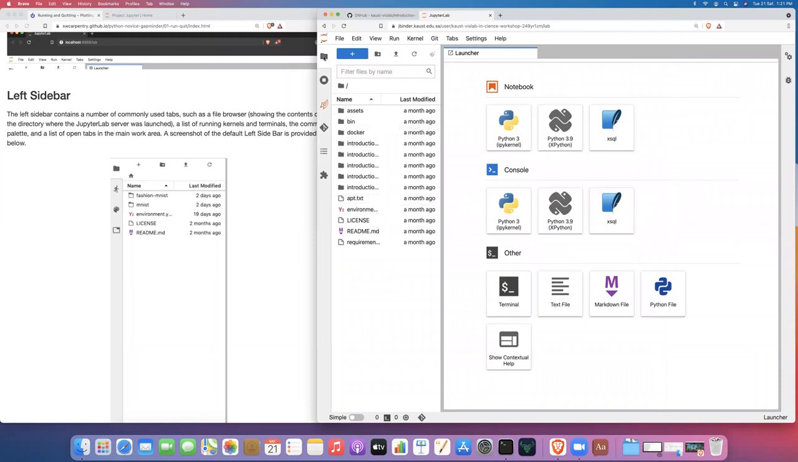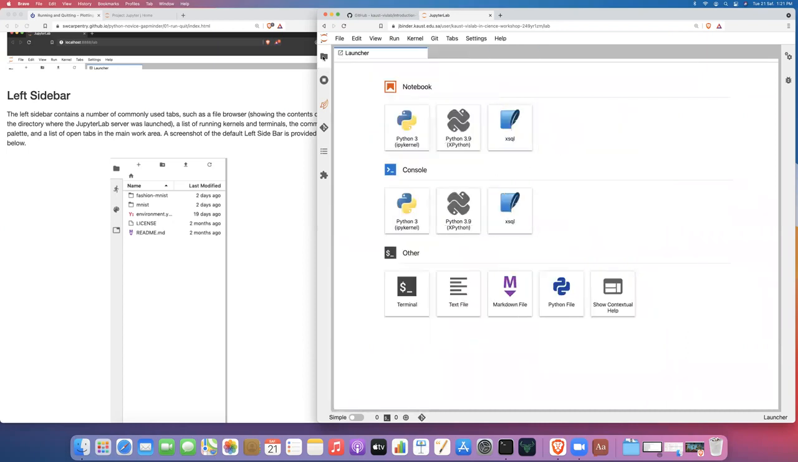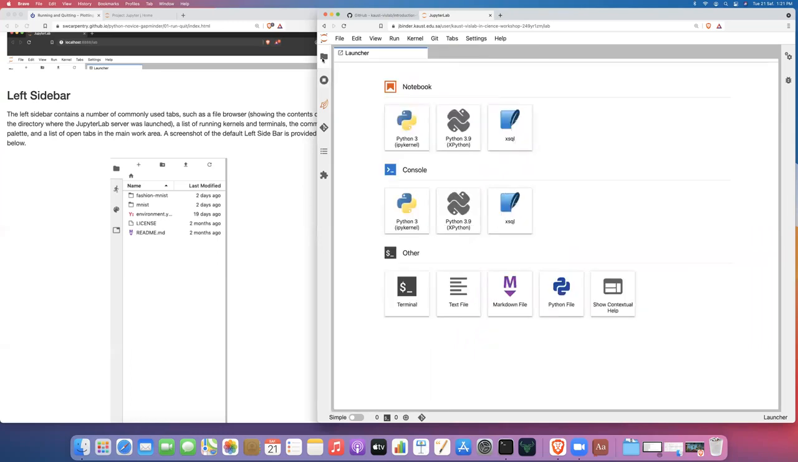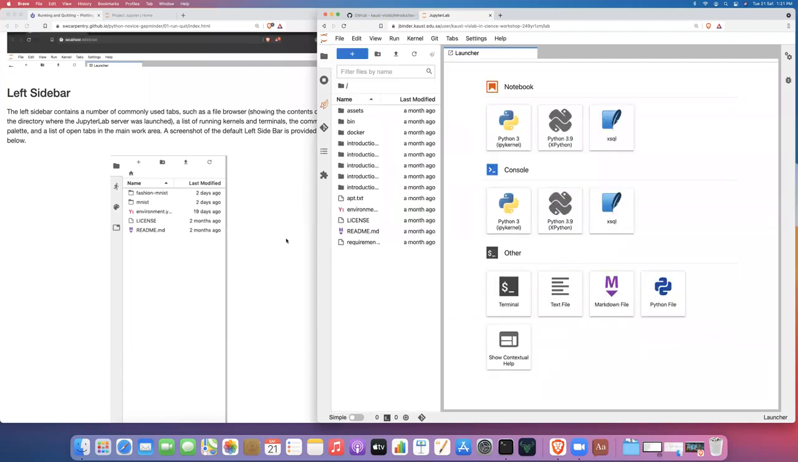We can toggle this file browser by turning it on and off. That just gives us more space. Sometimes I'll have this open to do some navigation, but most of the time I'll just close it to get extra space in the main work area for demonstration purposes.